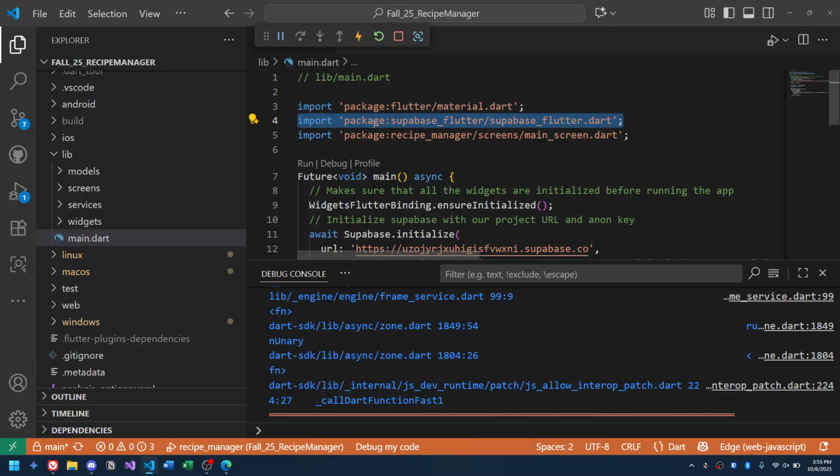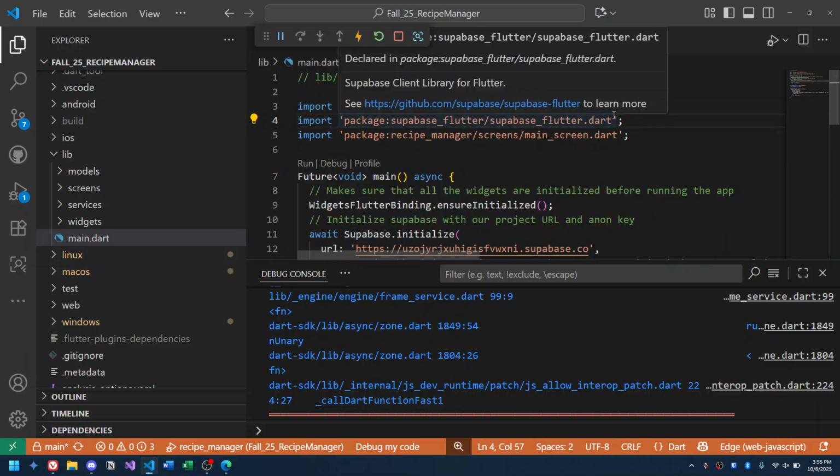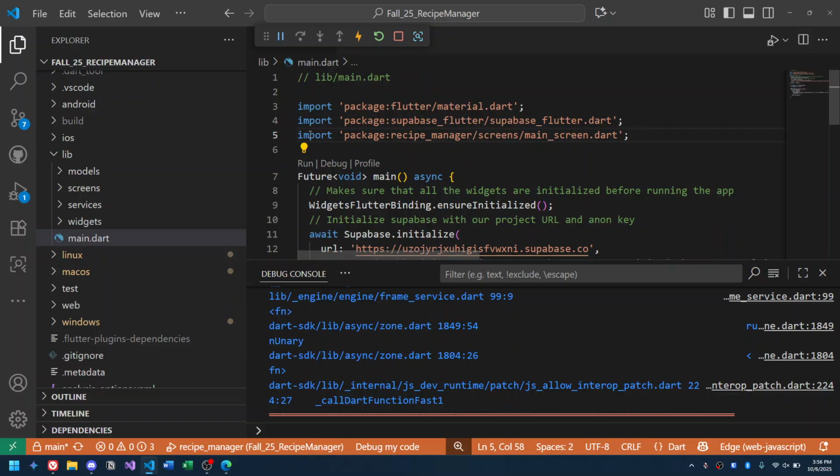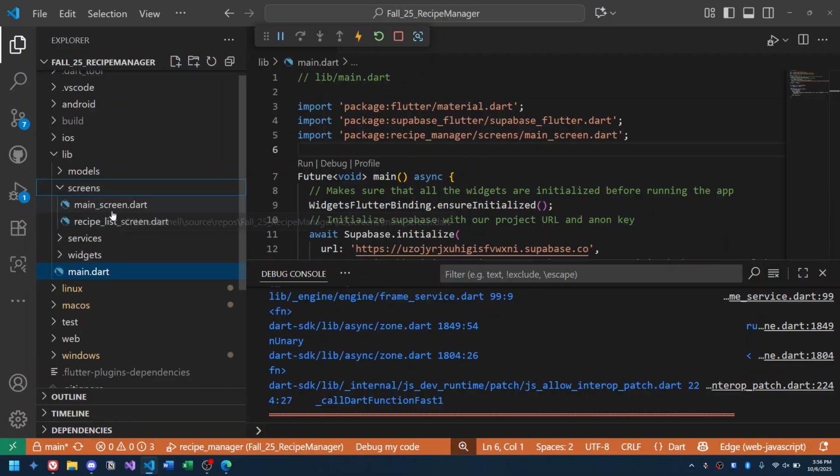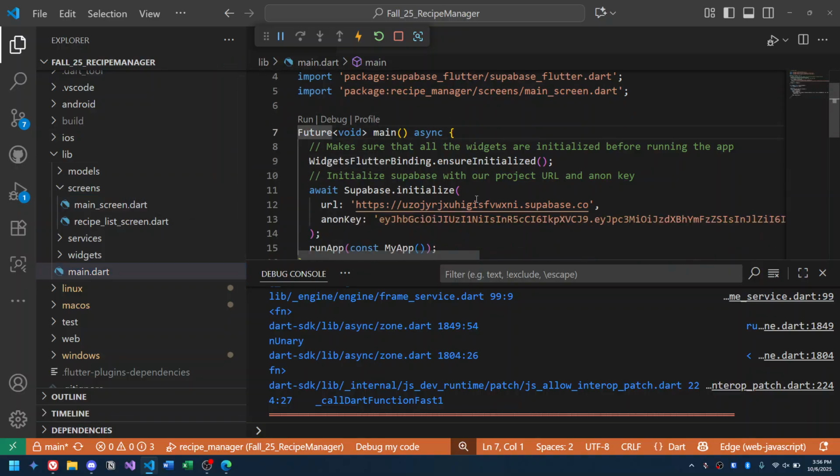And then we have import package supabase_flutter, supabase_flutter.dart. This tells the app, okay, we've imported Supabase and now we want to use it in our project. So we import it, and now we have access to all of these Supabase structures and functions. And then this import package recipe_manager screens main_screen.dart is within our screens folder, and this is the main screen that we're going to load into.